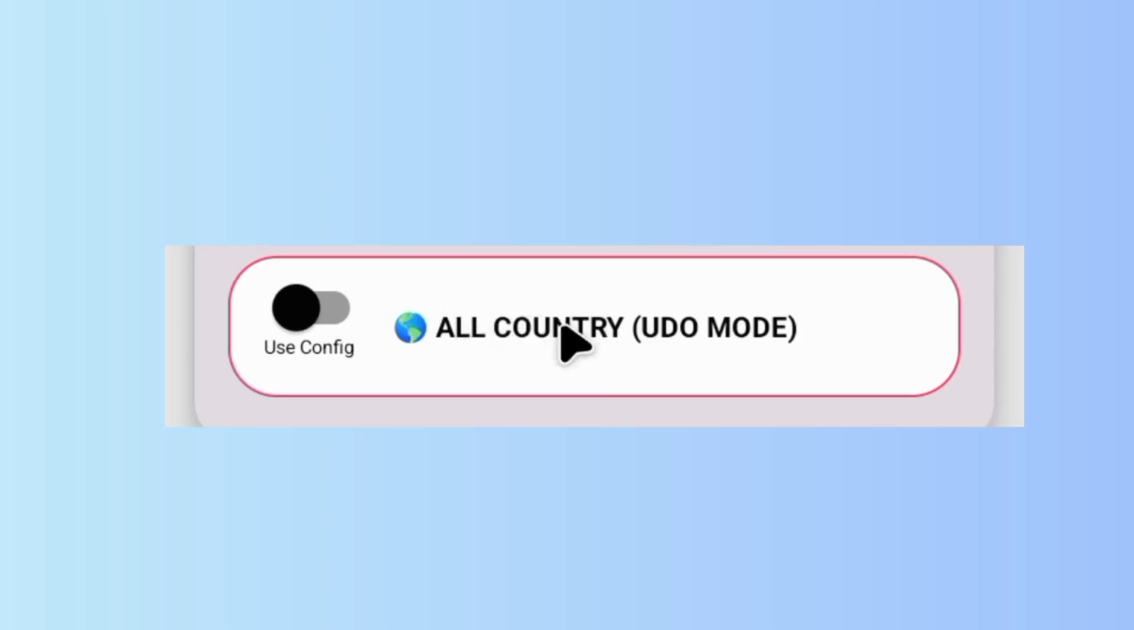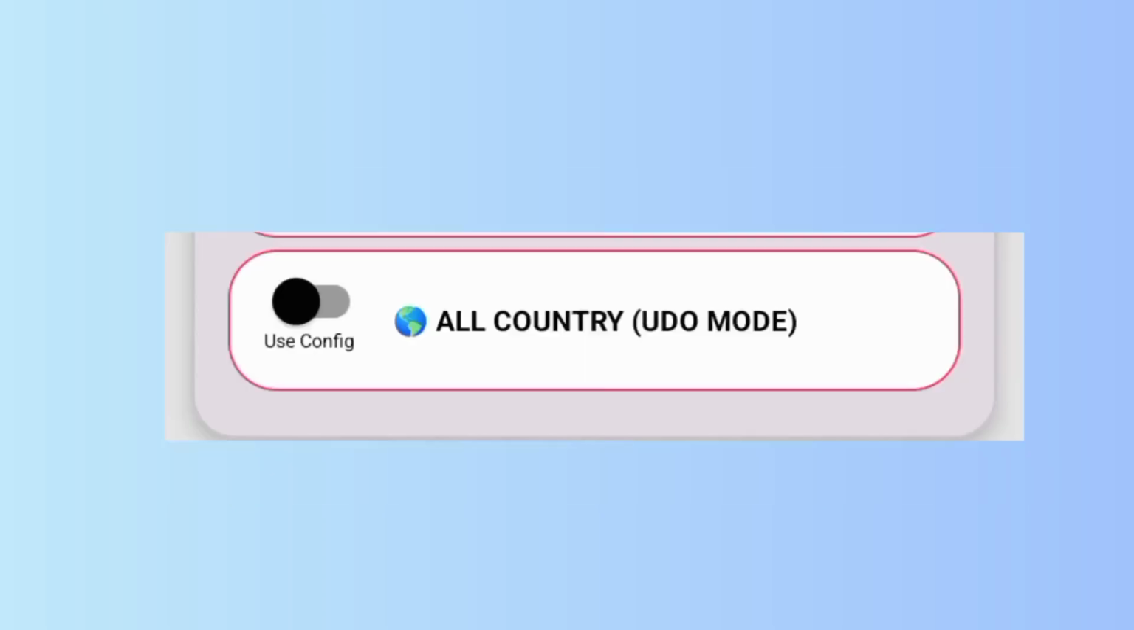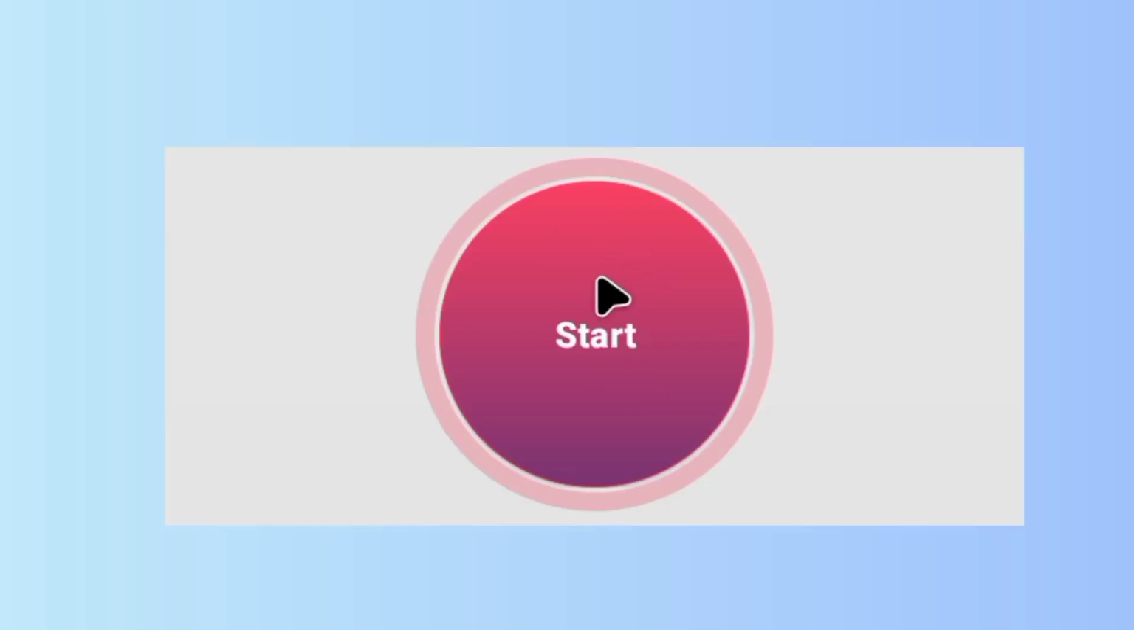So you can tap here, then from the presented options you can either search for your country name or simply go with any of the presented connection methods. For today's video, we are focusing on all country settings, as you can see right here. This option is working for all countries, so you can try it in your country and share your feedback in the comments. The other setting is you are required to initiate a connection by tapping on this start button.